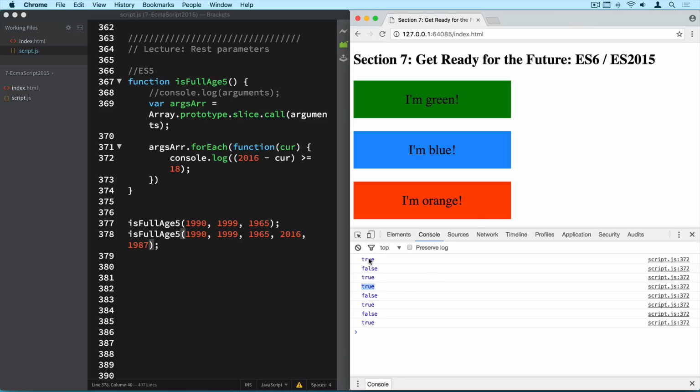These are the first 3 coming from this function call, and these 5 here come of course from these. So we have true, false, true again, and then false, true. This person of course is not of full age, and this one is. And if we wanted to add 100 arguments here, then it would work with 100 arguments of course. So this is how we do it in ES5. But let's now take a look at rest parameters in ES6.